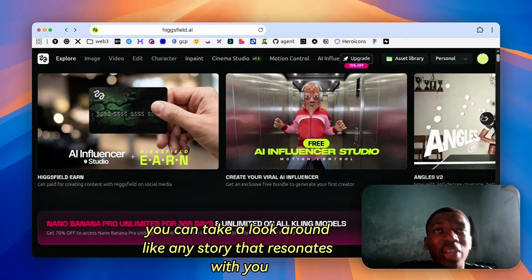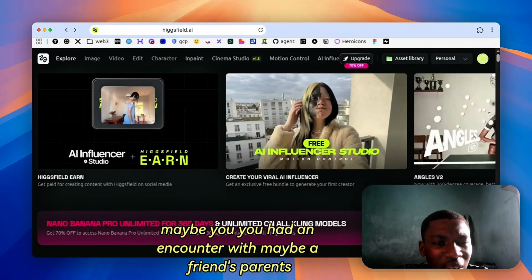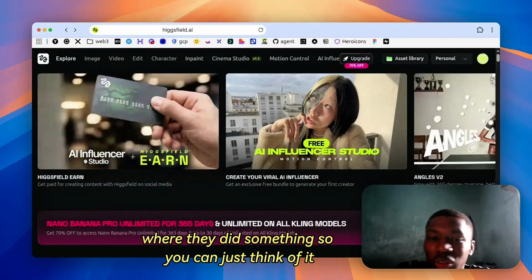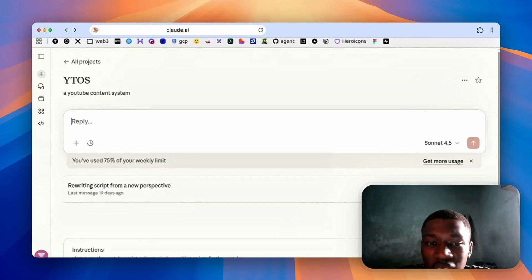So if you don't have a story, you can take a look around for any story that resonates with you. Maybe you had an encounter with a friend's parents where they did something. You can just think of it, and then you head over to Claude.